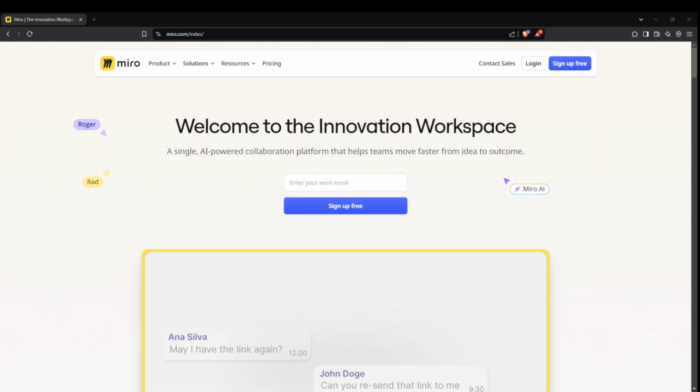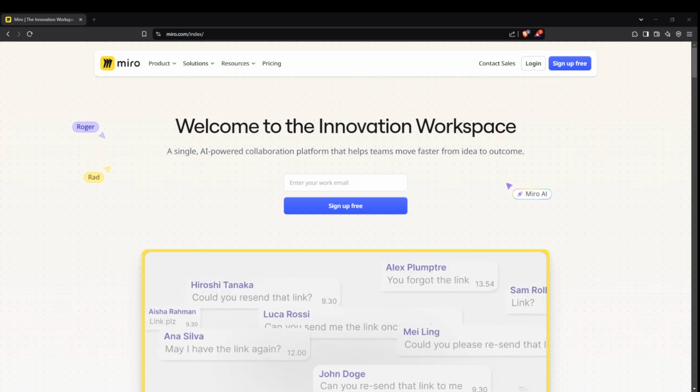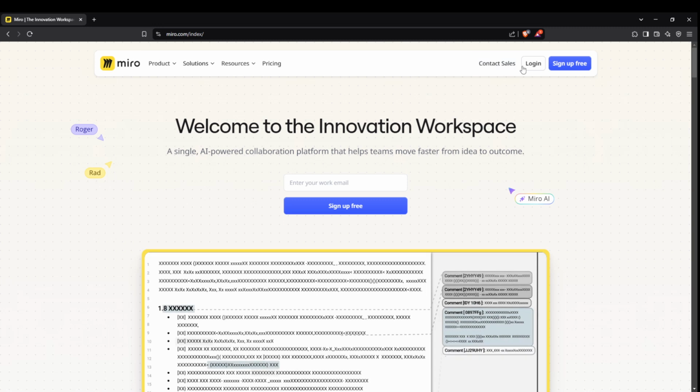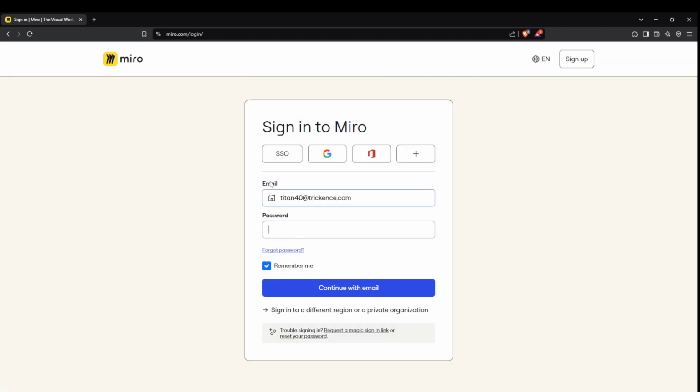First, open your web browser and head over to Miro.com. If you haven't already logged in, you'll need to do that next. You can log in with your email or choose to sign in using your Google account. Once you've logged in, keep an eye out for the Continue with Email option and click on it. This will ensure that you're properly authenticated.